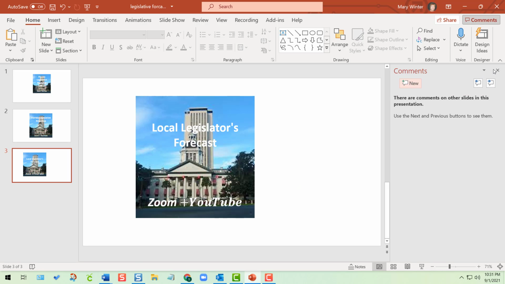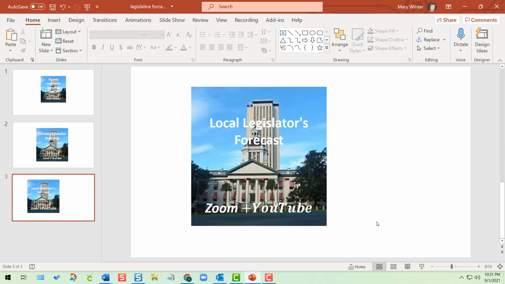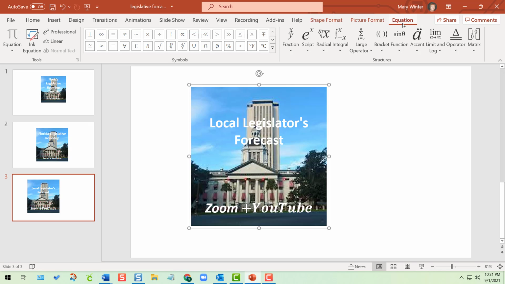I think people use that when they're sharing work and making comments on what each other did, etc. So what I figured out was when I click on this and look up here, I see shape format toolbar, picture format toolbar, and then something called equation. I couldn't figure out what that was, but that equation is what is messing us up.